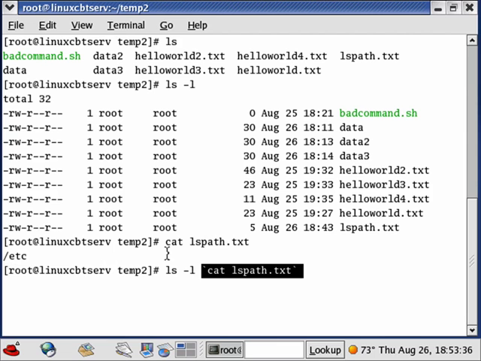Now, if the lspath.txt file contained many directories, then the bash shell would essentially run ls n number of times. And we'll show you an example of that shortly by including a different directory for ls to operate upon with the help of command substitution.